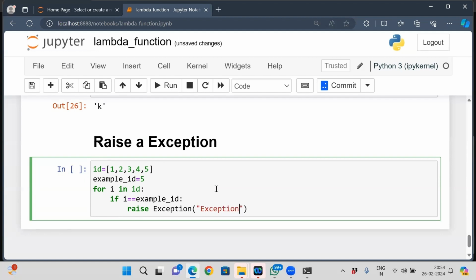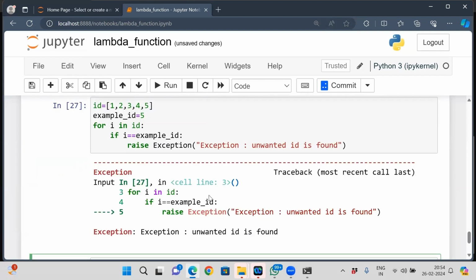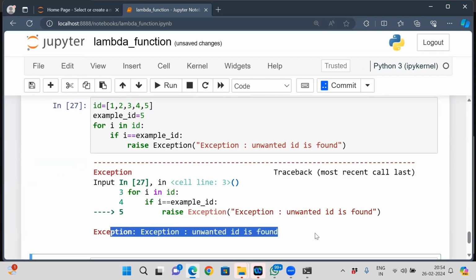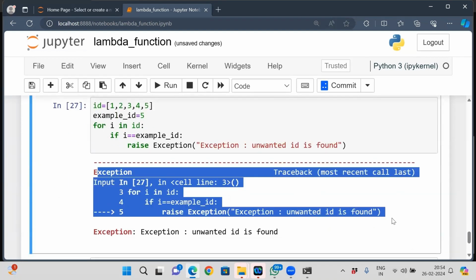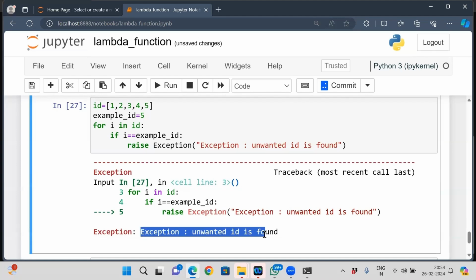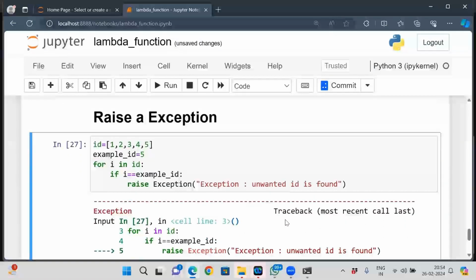Exception. Take that, anything like unwanted ID is found. Unwanted ID is found like this. You can see in the error itself we are getting it. It's raising some error in exception. You can see unwanted ID is found. Exception, you got it.